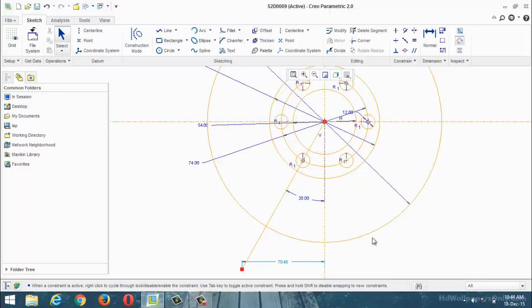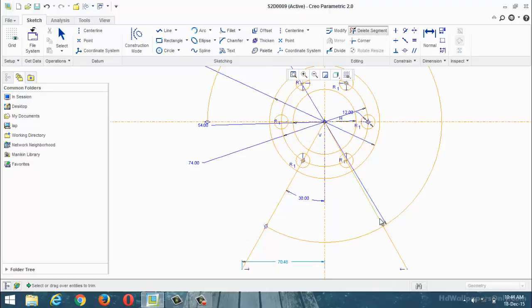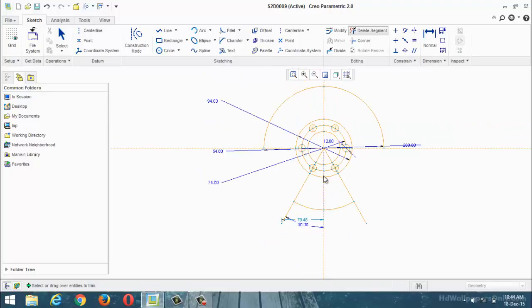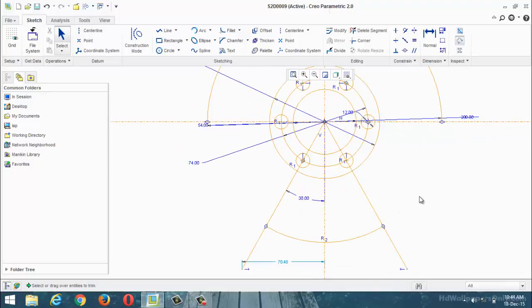Now again you can apply the mirror operation. This one mirror with respect to this one. Then you can delete segment. Just delete this one and this one. Now again you can delete this reference also. These are the 30 degree lines only, for reference purpose. Just delete this one. Delete. Again you can delete this one also. Our requirement is only this.